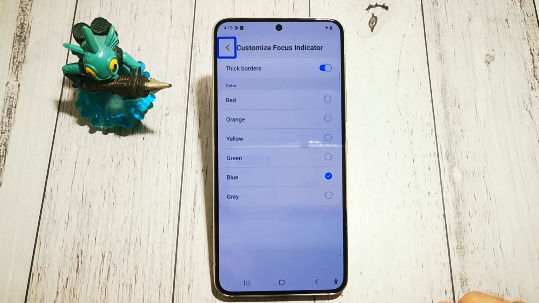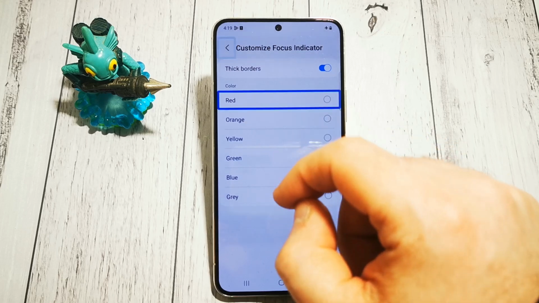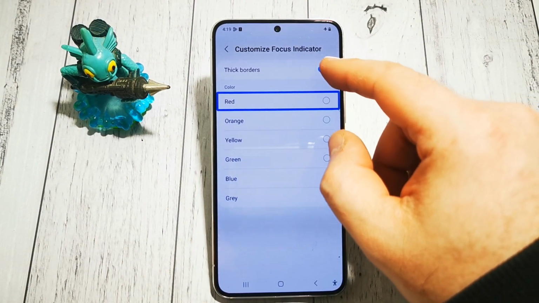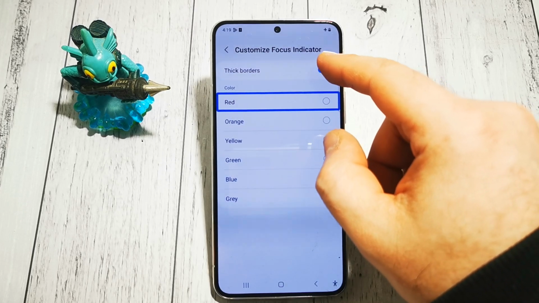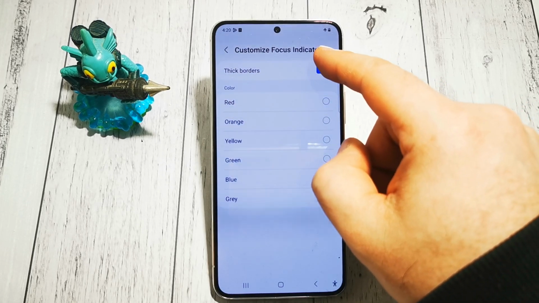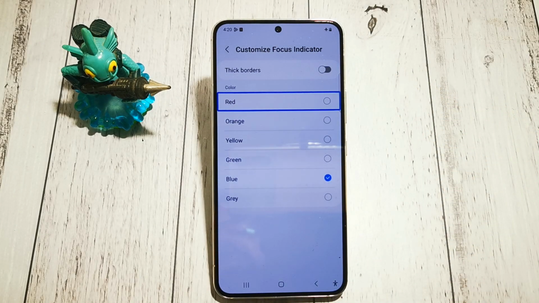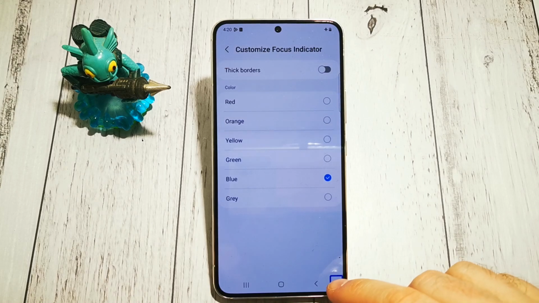TalkBack on. Customize focus indicator. Red. Not checked in list, 8 items. Double tap to activate. Special thickness. On. Off. Red. Not checked. Double tap to activate.